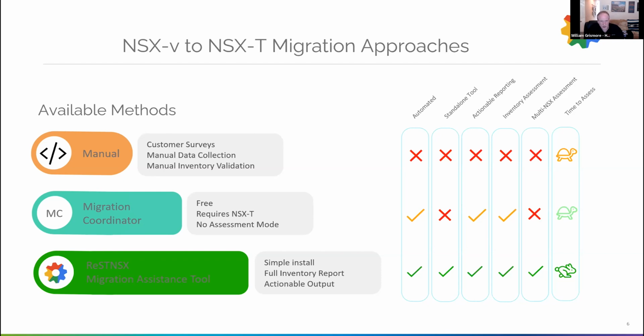And then the ultimate way to do it would be to leverage the NSX Migration Assistance tool. The assistance tool is great. It's very simple to install as an OVA deployment. You deploy it, stand it up, you point it to your vCenter and NSX-V manager. And the great thing about it is it can do an inventory report of your environment and help you do an assessment. So you get an idea of what you currently have.